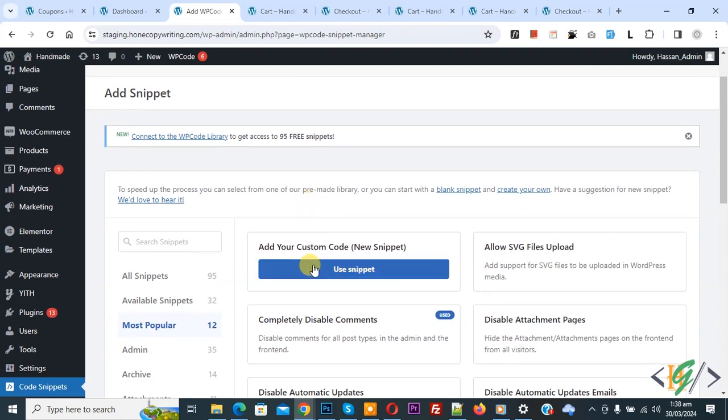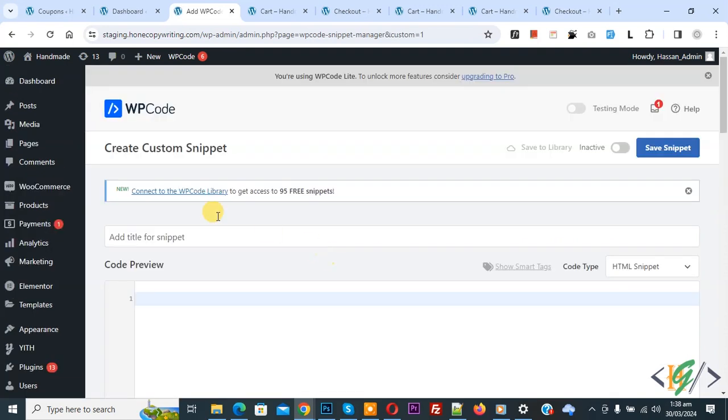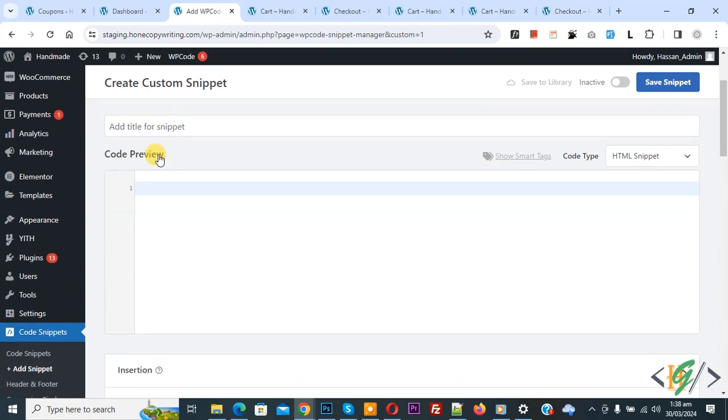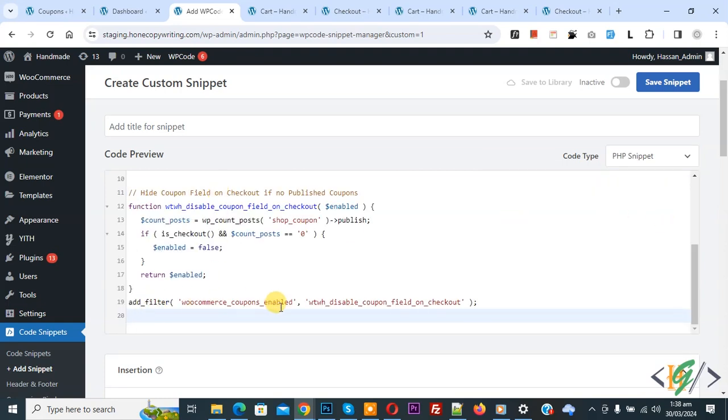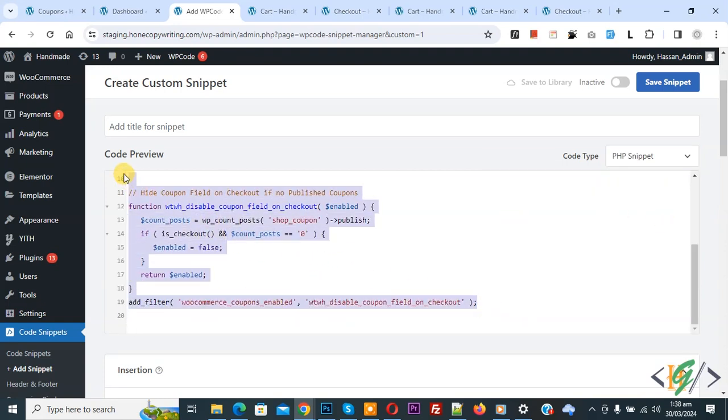Then you see add your custom code, so again click on it. Now the create custom snippet section opens, scroll down, you can add a title, then you see code preview. On the right side you see code type drop down, select PHP snippet. Now we are going to paste the code and you will find this code in the video description or in the comment section.